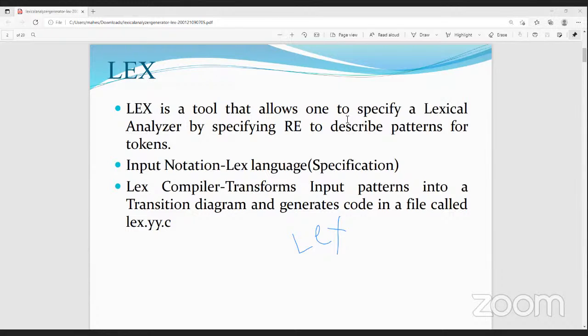Most people use it in the Unix operating system. So when it comes to the lex tool, you need to work with the Unix operating system. There you can find the lex tool. The tool allows building the lexical analyzer by specifying regular expressions. Based on those regular expressions, it is going to design the patterns for the given tokens.